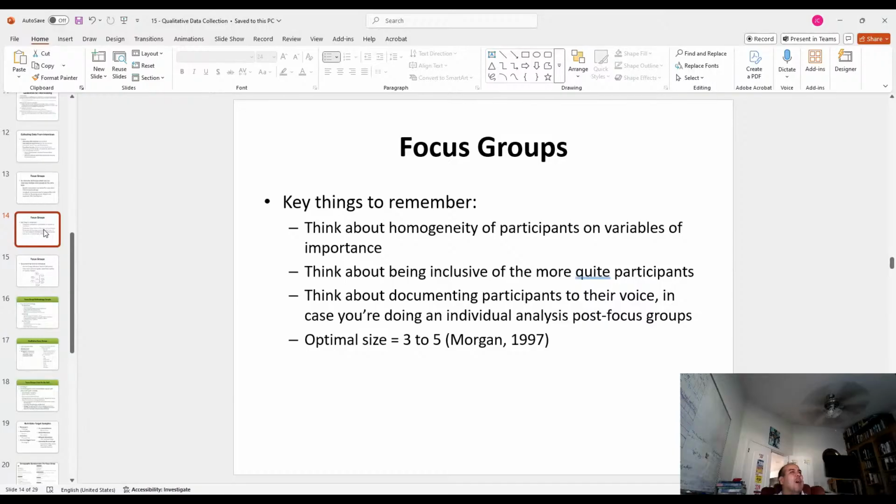Okay, think about also documenting the participant voice, right? What we like to do is put name tags in front of people so that I can call them out, like, "Hey, Martin, what do you think?" Or, "Jay, what do you think?" And that way we know exactly who's saying what.